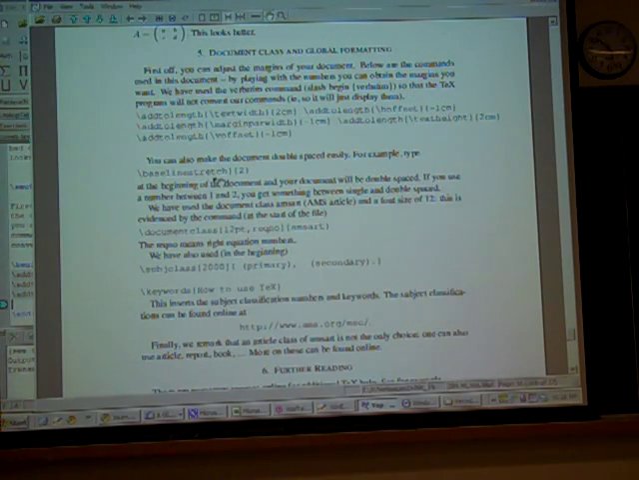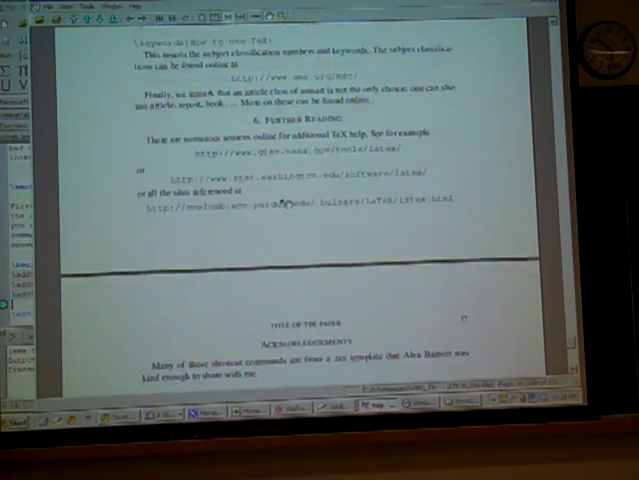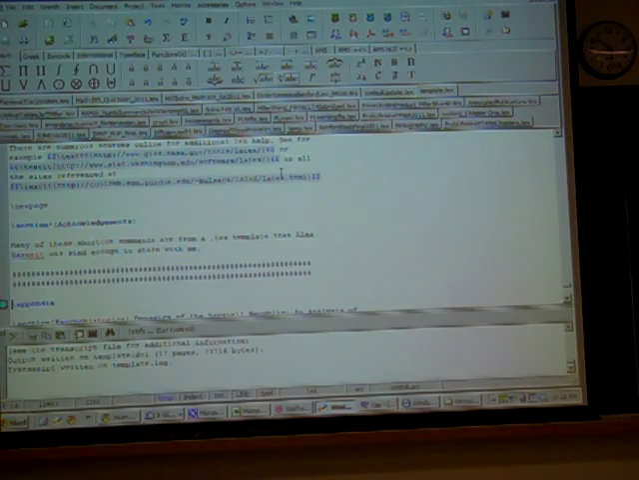Some of you, if you're writing for economics journals, might be asked to have blank lines between lines. And so you can do things like baselinestretch to play games like that. Further reading, there's a bunch of resources on the web. An acknowledgement section: the star here is so that it's not a numbered section. You can do things lots of different ways.